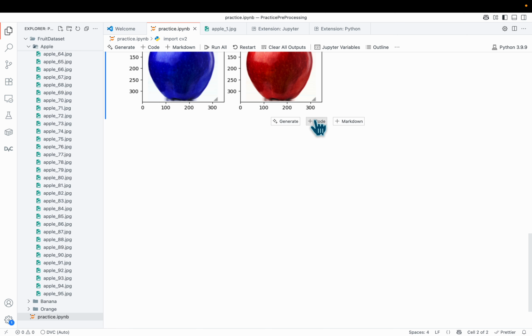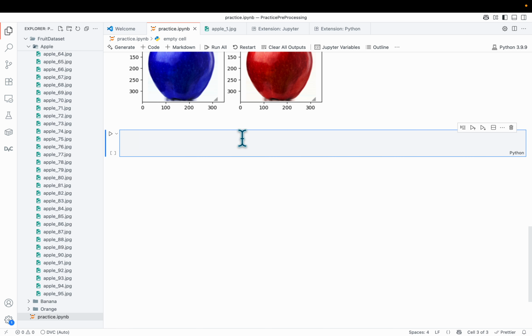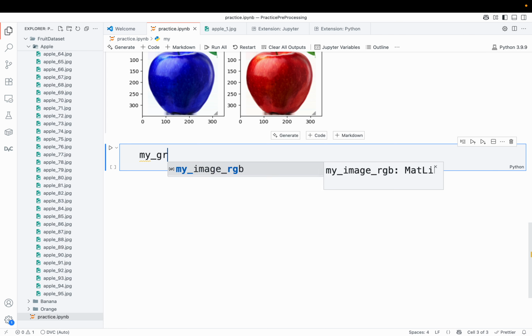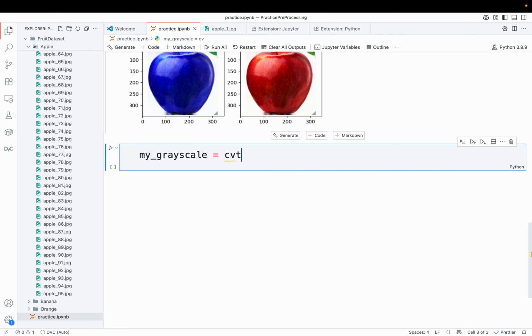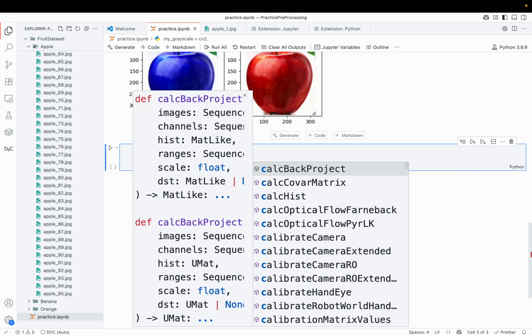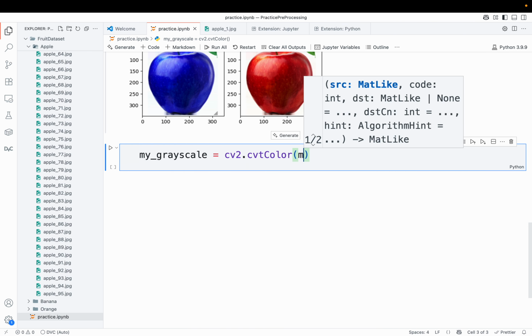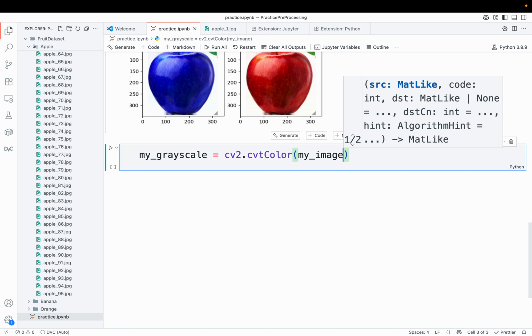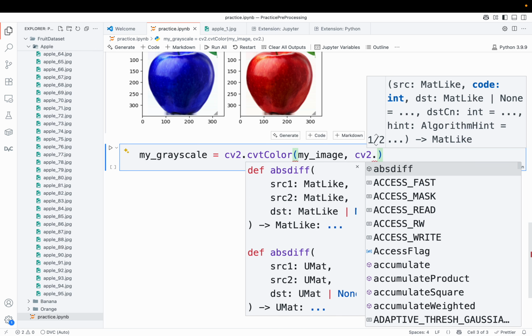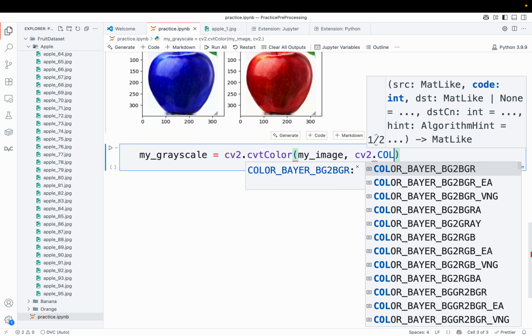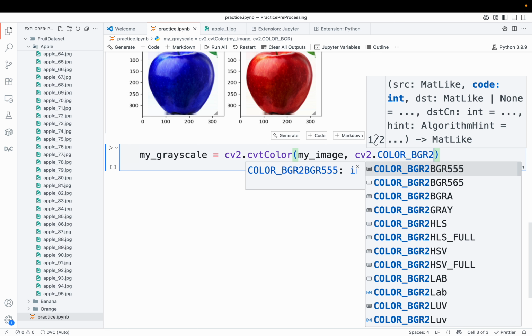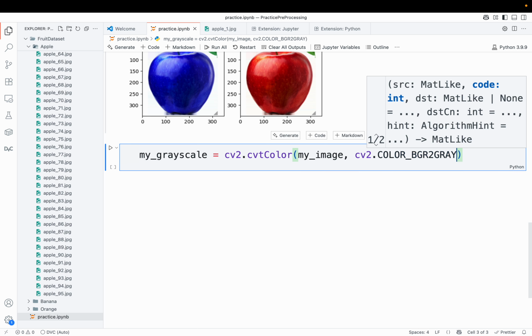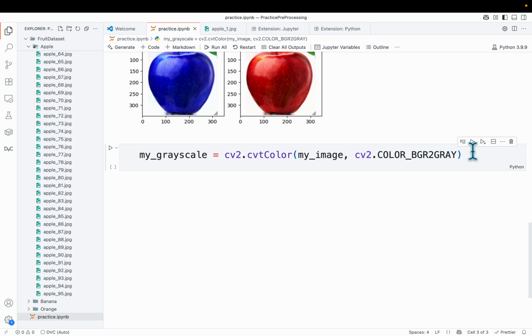I'm going to create a new code block underneath this one. I'm going to say my grayscale equals cv2.cvtColor. I'm going to take my image and then I'm going to give it a different color map, which is cv2.COLOR_. Remember, it goes from BGR to, and this one is going to gray. So this will change my color to gray.